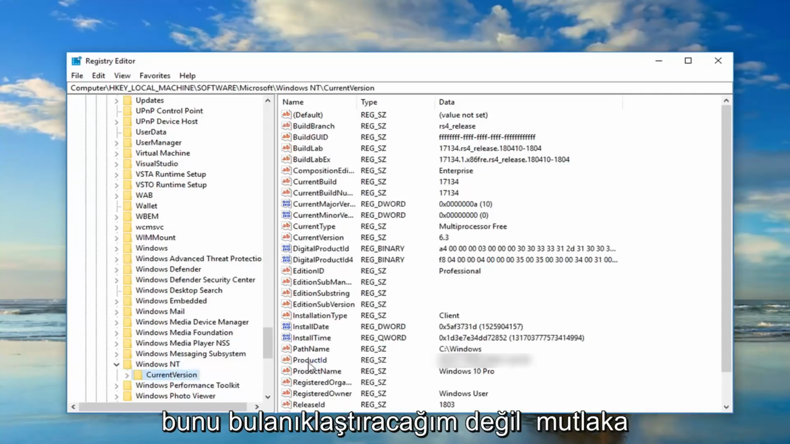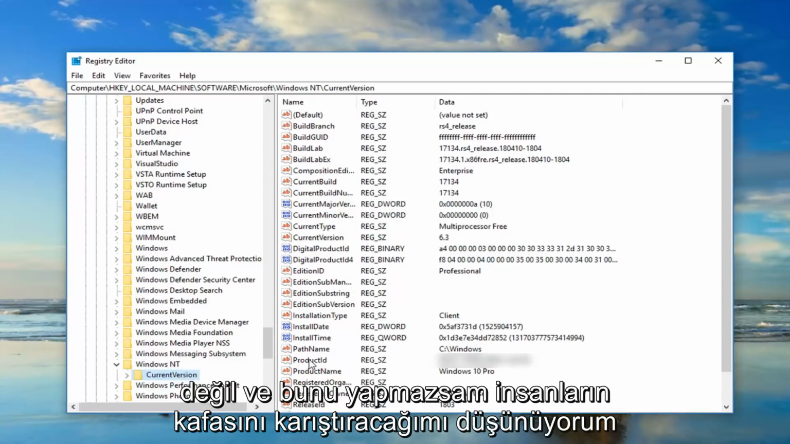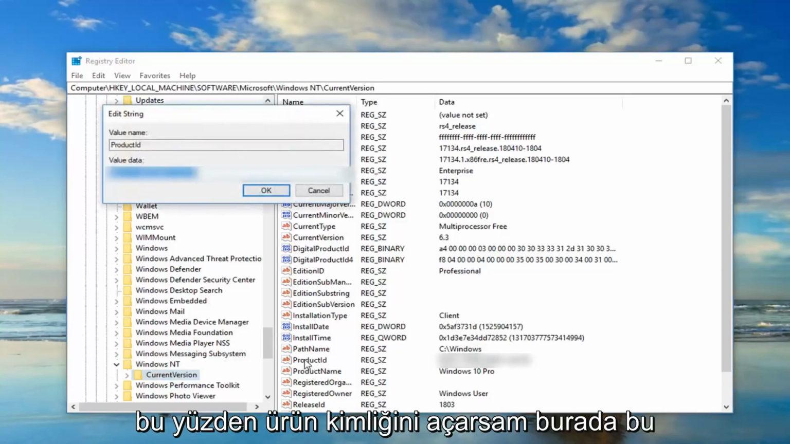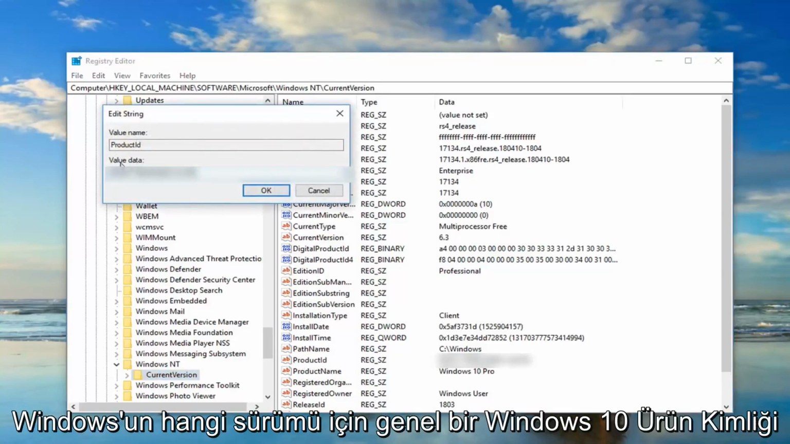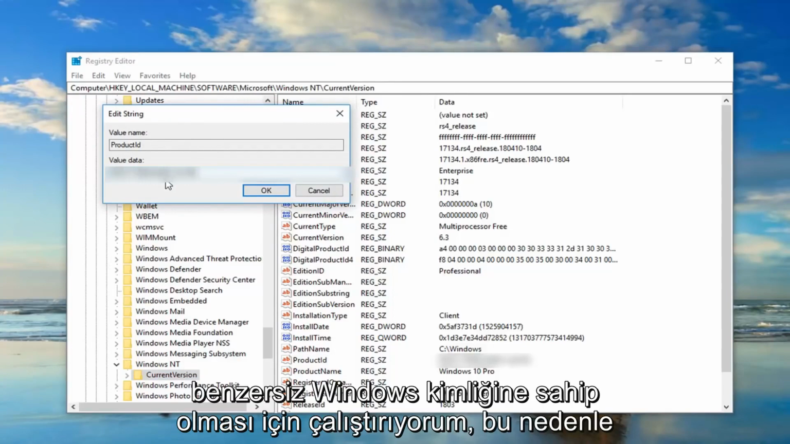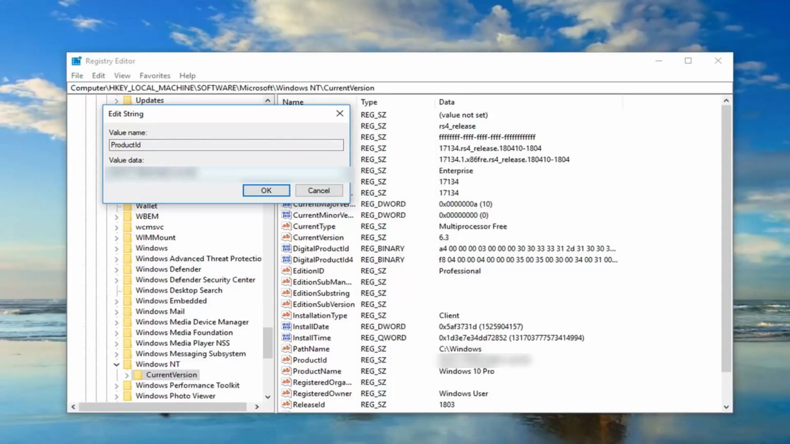Now I'm probably going to blur this out, not necessarily because this is a product key, which it's not, and I think I'm going to confuse people if I did not do it, so I'm actually doing you guys a favor by blurring it out. So if I open up the product ID here, this is a generic Windows 10 product ID for what version of Windows 10 I'm running. So each version of Windows 10 has its own unique Windows ID. So if you're running Home, Professional, Enterprise, it's a different value data you're going to be putting in here.